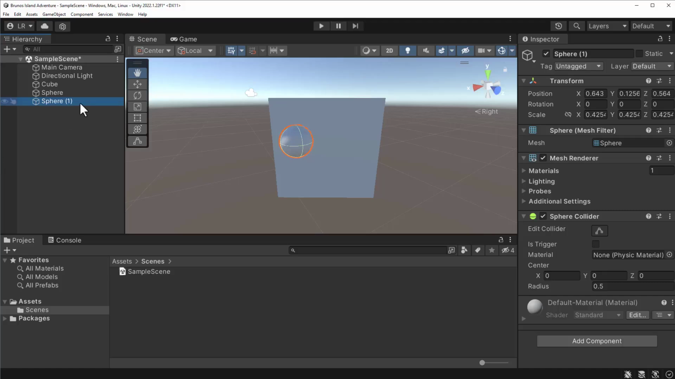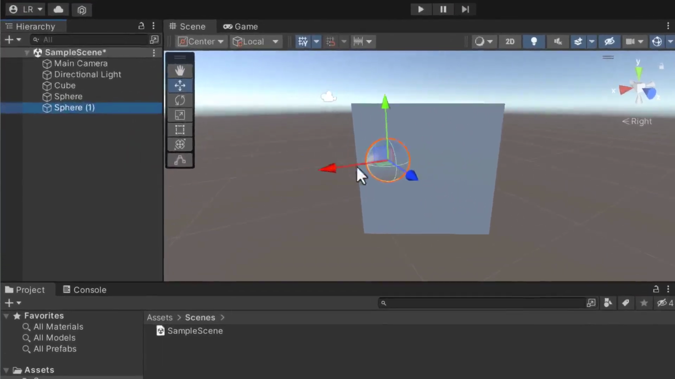If we look at the scene, nothing seems different. The reason is simple. The second sphere holds the same coordinates, scale, and rotation as the original sphere. They're overlapping with one another. From the hierarchy, I'm going to select the second sphere. Next, switch over to the Move tool. We're going to move the second eye to the opposite side of the first eye. Once again, you do not have to be accurate. Try your best to position the eye.